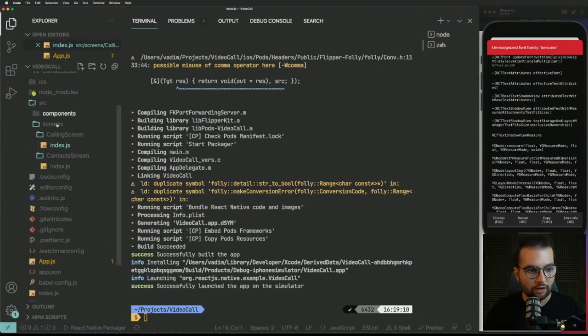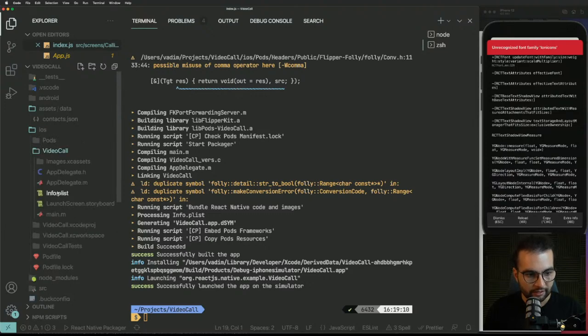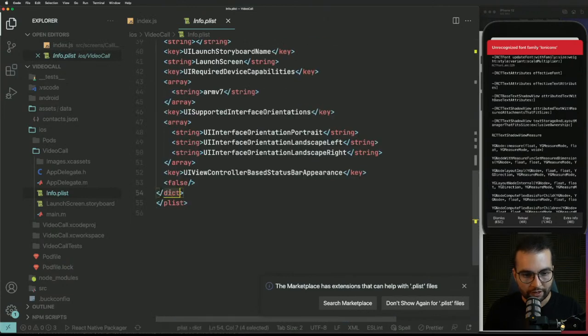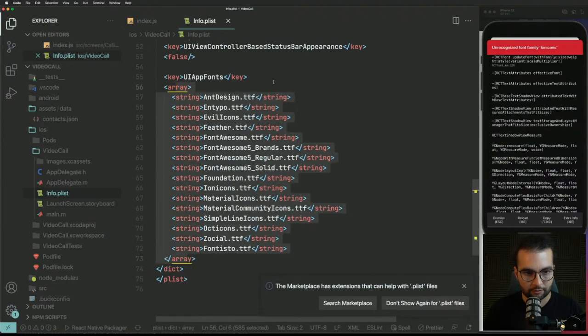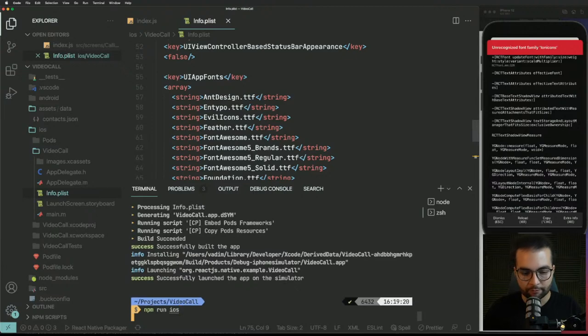Let's open our iOS directory here. Can you see? I hope so. The name of our project, video call. In here, there is the info file. Let's open this info file, scroll down where you see the closing tag of dictionary, the dict. So let's add a couple of lines before it and let's paste the array. So here should be the key UI app fonts, all the array of keys, and then closing tag of dictionary. Let's save and let's run again the application, npm run iOS.